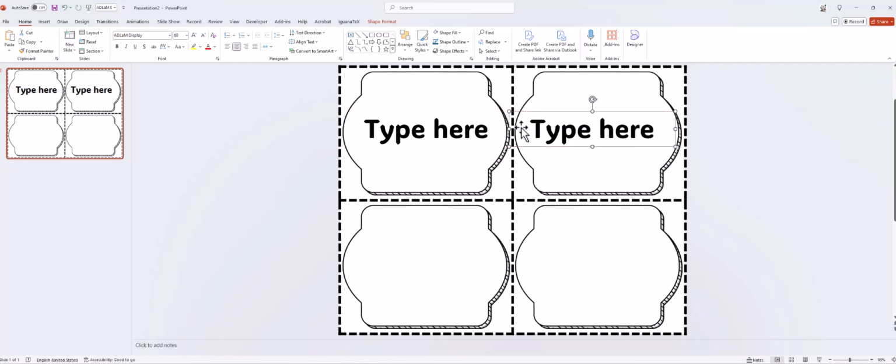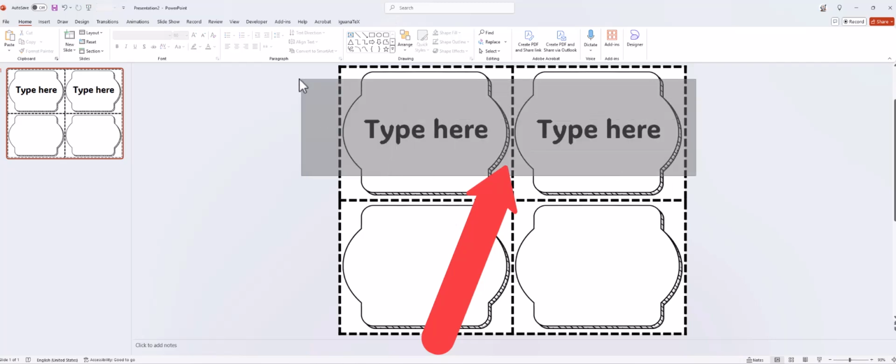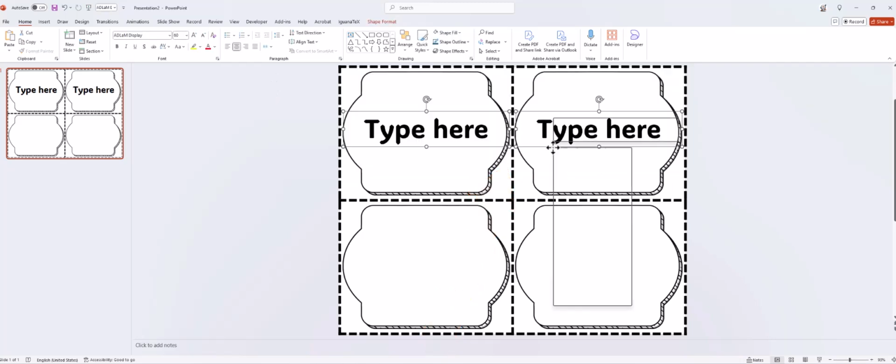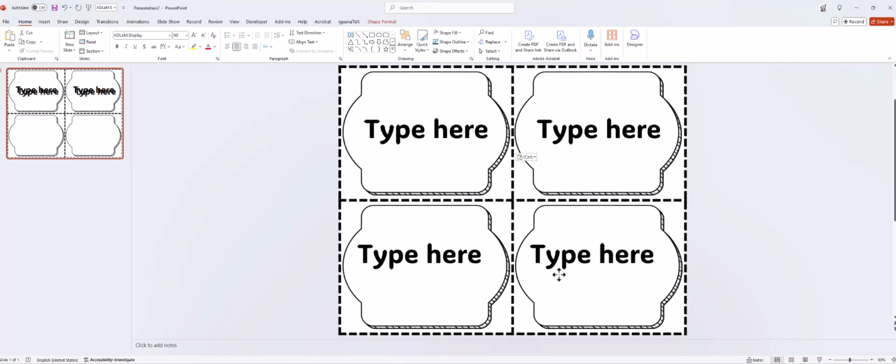Now you're going to notice that my sides are not perfect, so we're going to fix that. Do you notice that red in the center? It's telling me they're perfect. I'm going to highlight everything, right click, copy, right click, paste, bring it down.